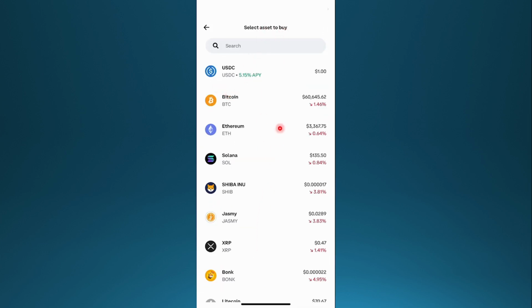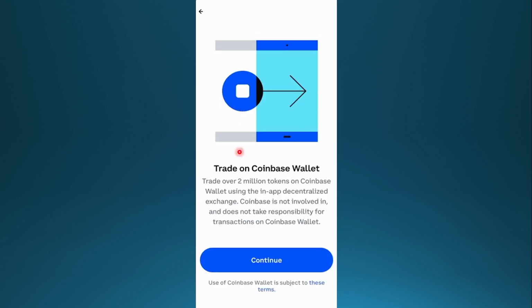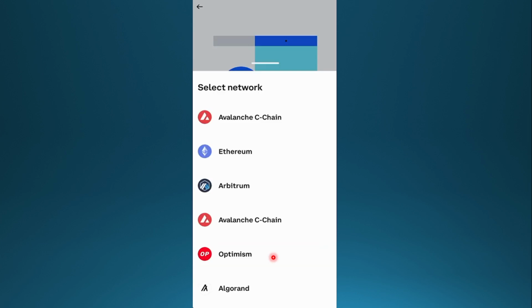So if you don't see USDT here, you can just search up USDT. And then right here, see Tether, you can tap on it. And then it'll take you right here. So you can trade on Coinbase wallet, click on continue, right?